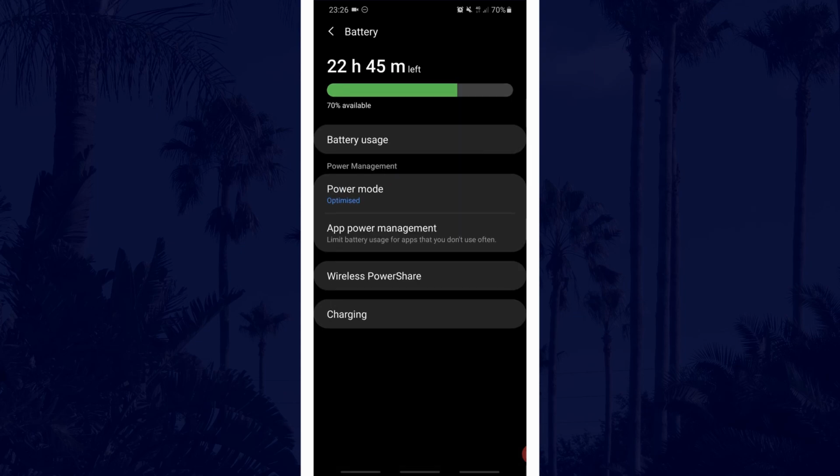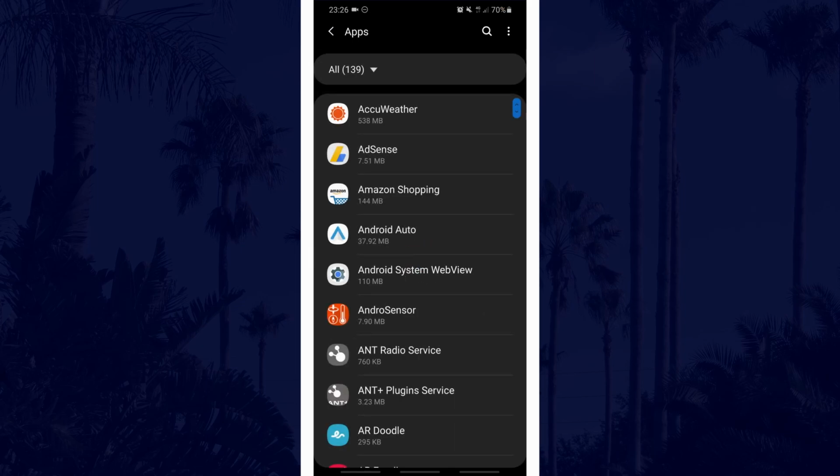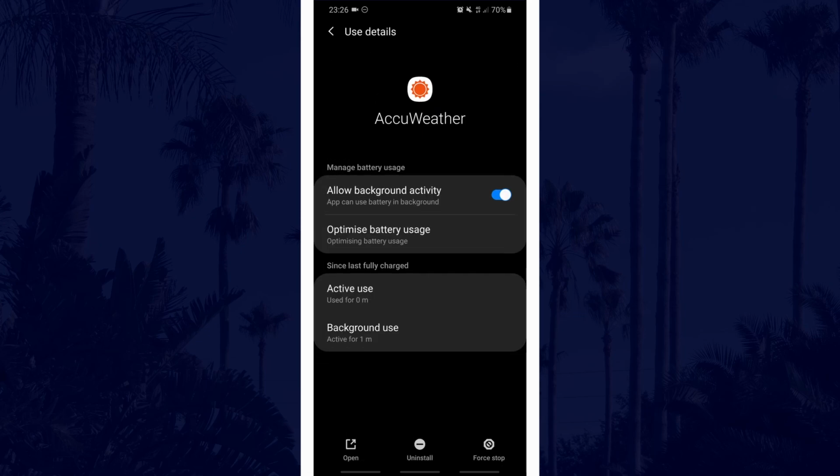Identify the apps using the most battery in the background, and now go back to the apps section of the settings. Find the apps on this list and tap on them. Now this method might be different for you, but click on battery and then turn off the toggle switch that allows background activity.